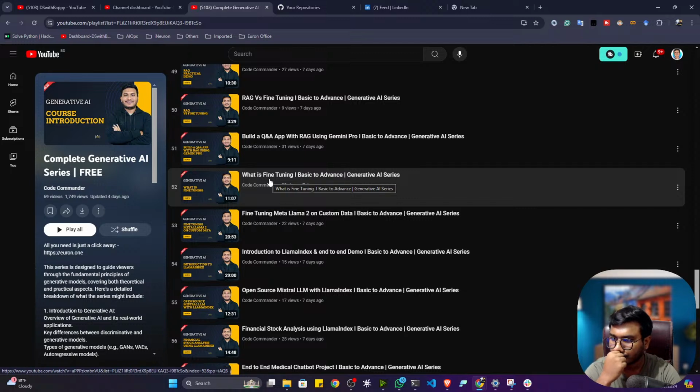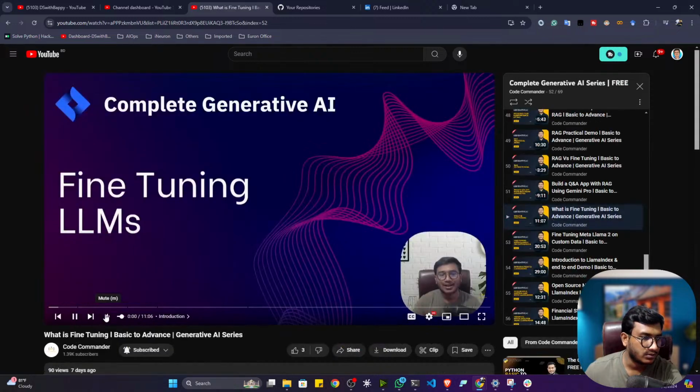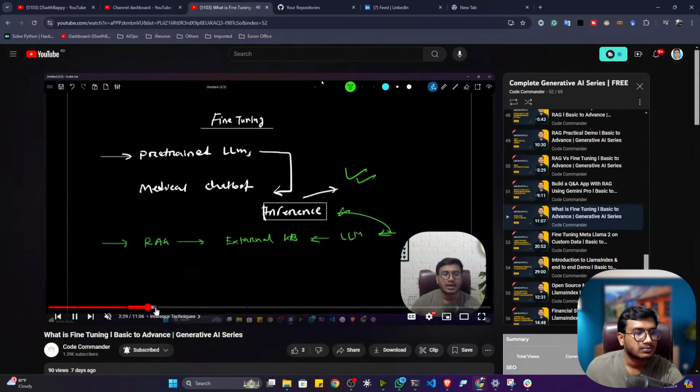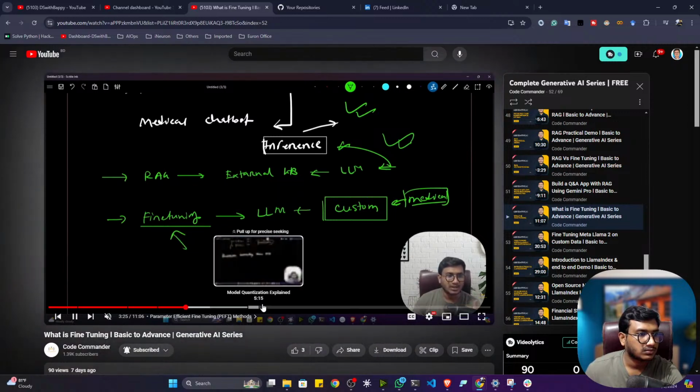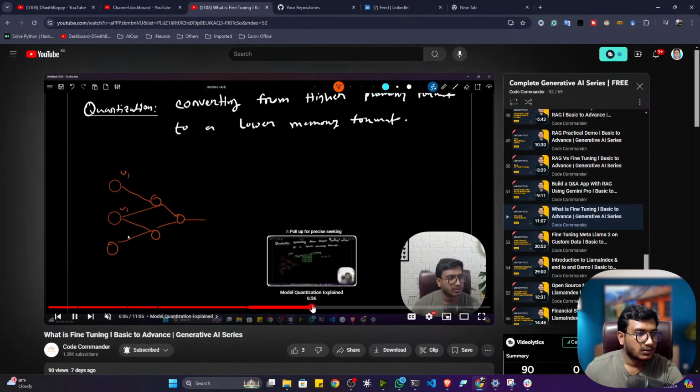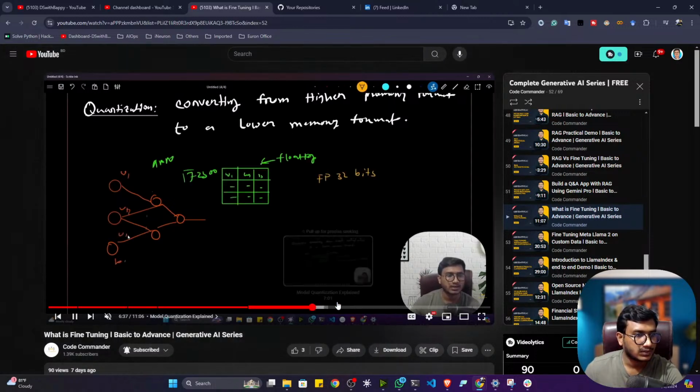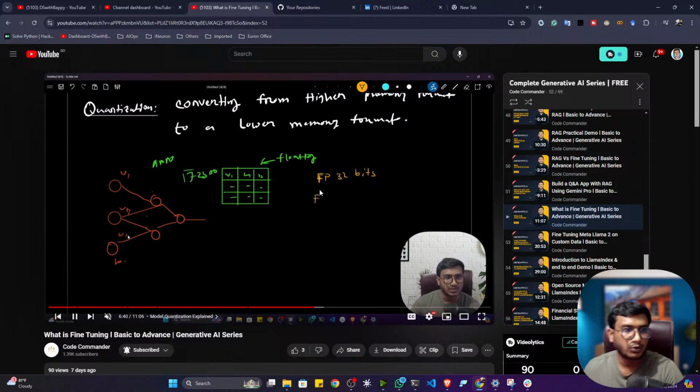Okay, 4-bit precision. And initially, what would be the size of the floating data? I think I already wrote it there. If I play this video now, I think I mentioned it there. Let me show you. So you can see full precision, that means 32 bits. In 32 bits memory, it will load the model. So that's why the size is a little bit high.